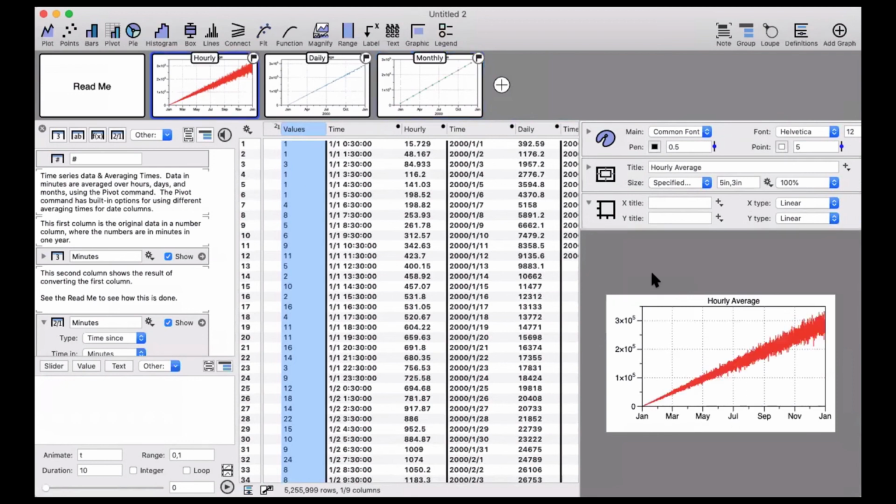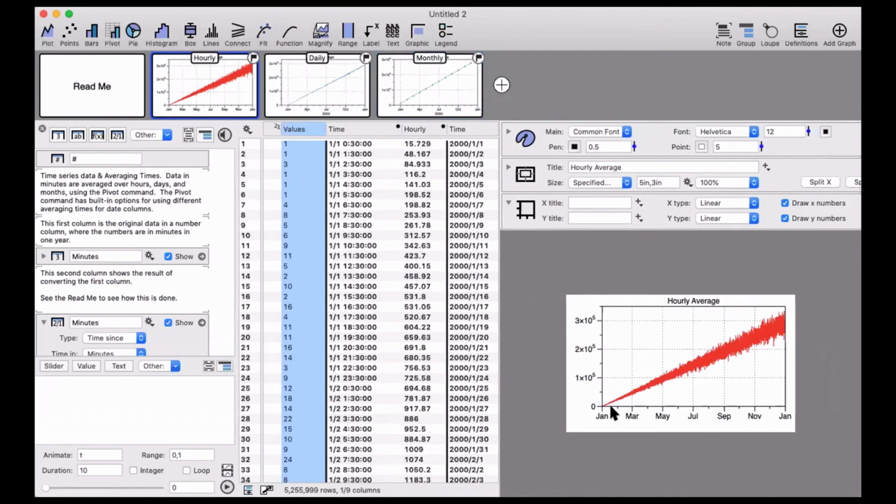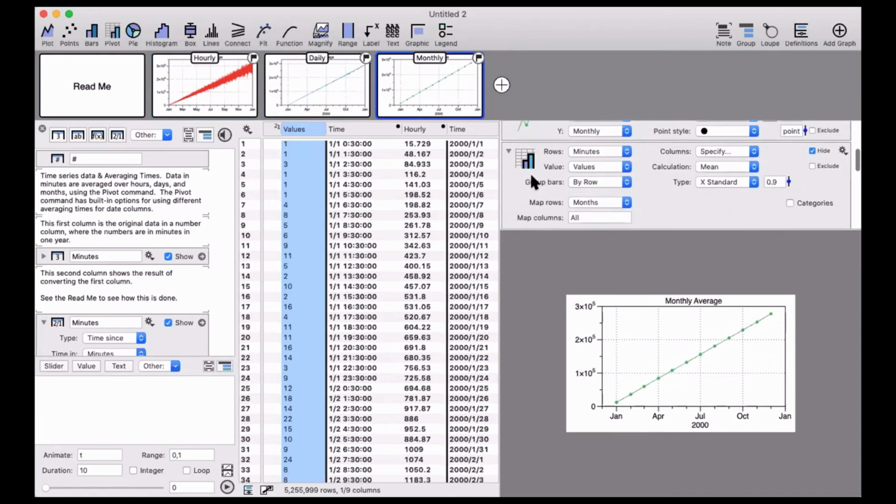So if you look at the first graph here, this is showing me just the individual values where they are, there's a lot of noise. If I go to the next graph, then this is showing me daily averages. And if I go to the final graph here, this is showing me a monthly average of each one of these numeric values. And we're doing this all with the pivot command.